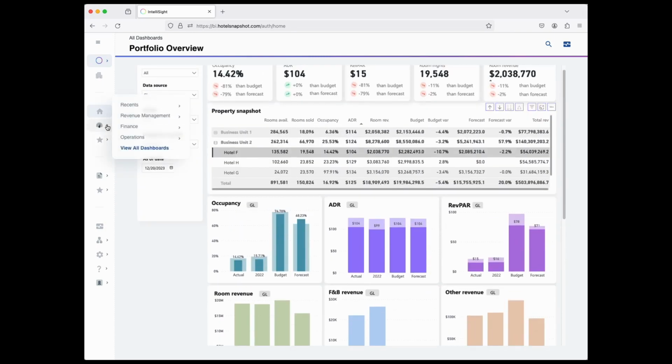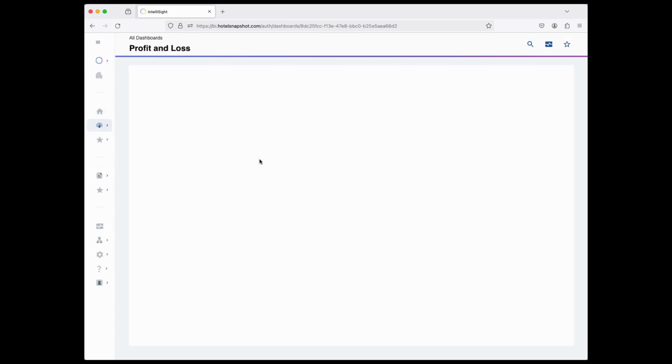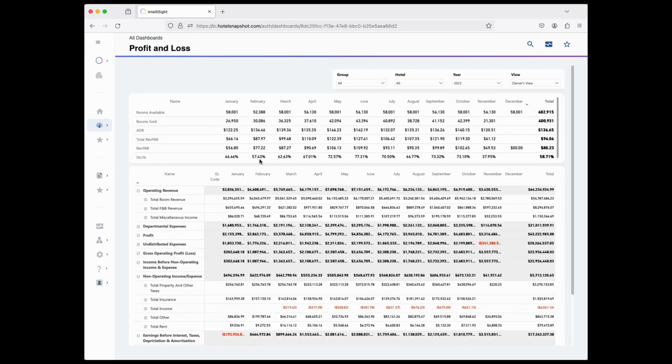Now we can move on to our P&L by month dashboard. This is again allowing you to visualize and represent your portfolio, but at the same time break it down by hotel if and when required. We're also able to support the mapping of multiple charts of account structures into standard templates following the USALI standard.